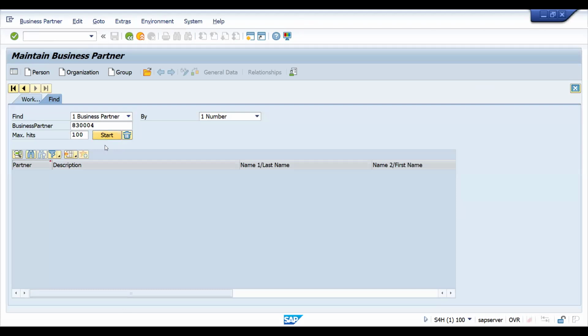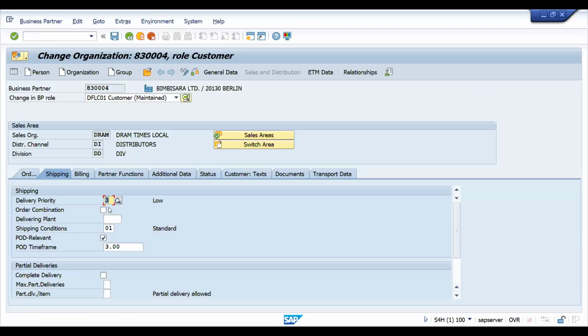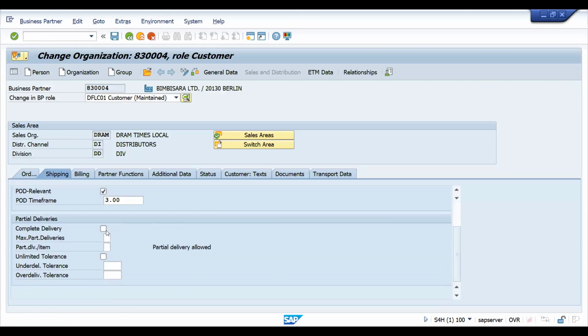Let's open one BP and check what the advantage of this option is. Don't miss this session, you'll find different things. Within the partial delivery tab section, you can find the complete delivery option. If I tick this, immediately you think that partial delivery allowed is completely opposite to complete delivery. That means blank will not be allowed.